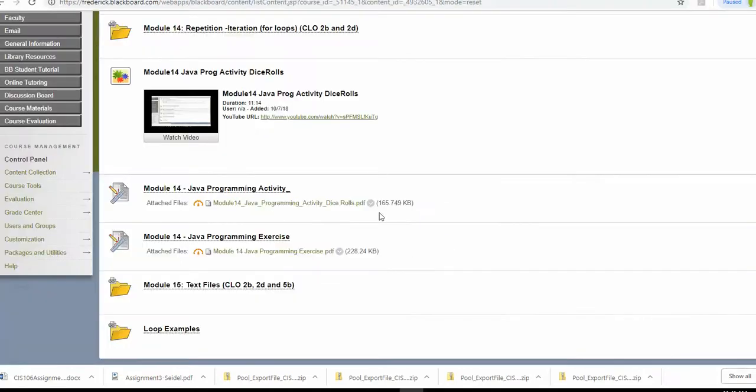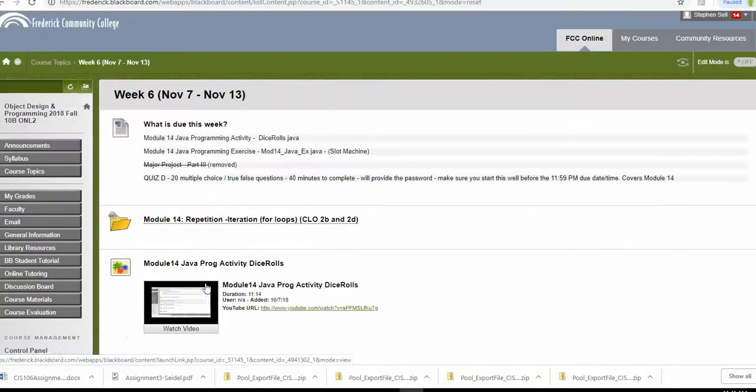Alright, so the other thing you have to do is just read through the other material. This loop examples, we've seen this before, and there also is some information on how to read and write to text files, which there'll be some more information in that.